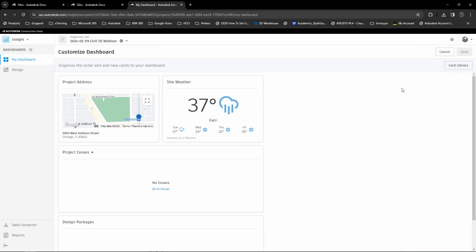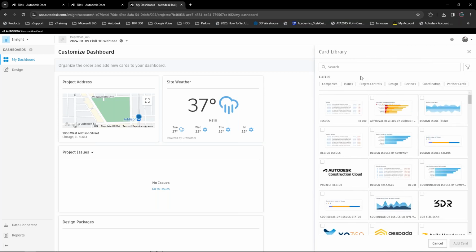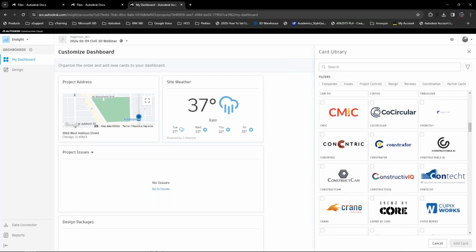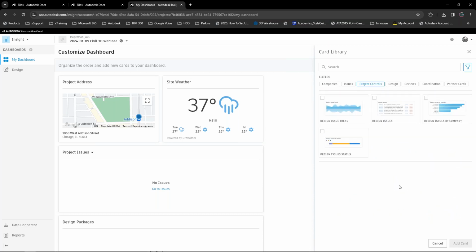So if I click over here, I can see the card library. There are several in here that we can utilize, in different companies, etc. Project controls, we can take a look at design issues by company. We can add what kind of reviews. So literally we can get as much information that has been inputted during the process of this project utilizing BIM, and very fast.